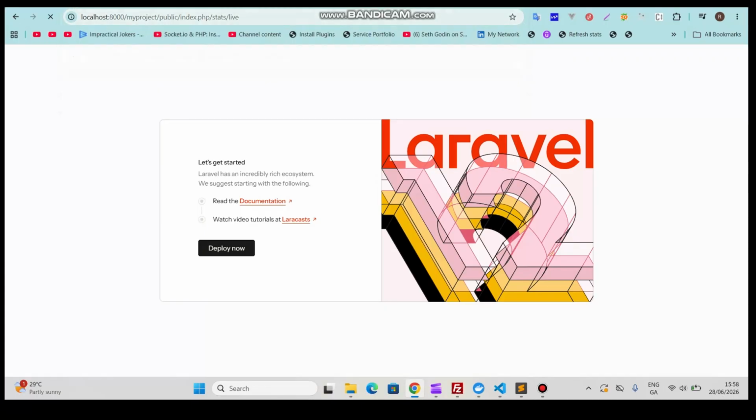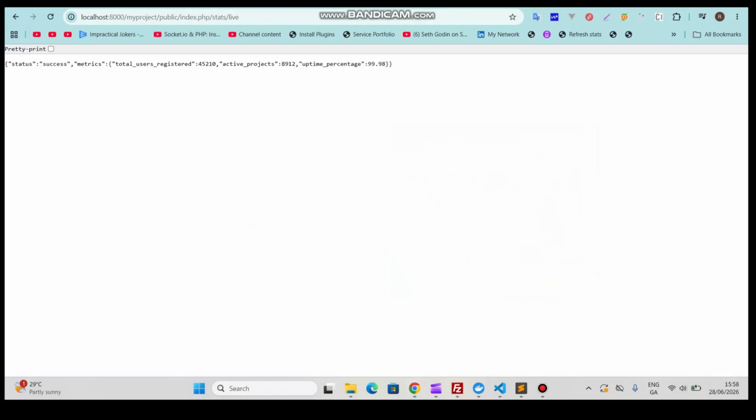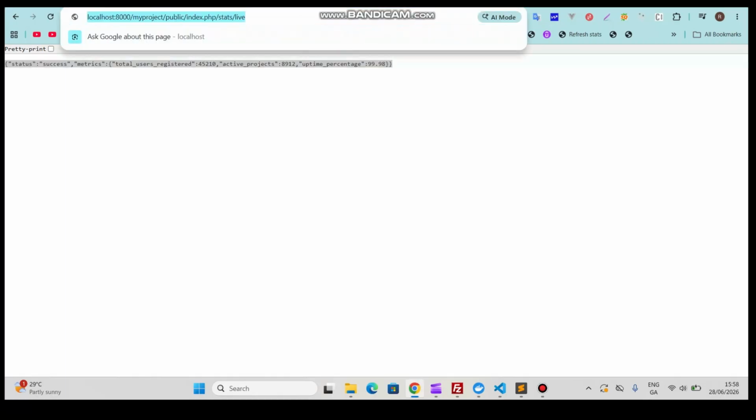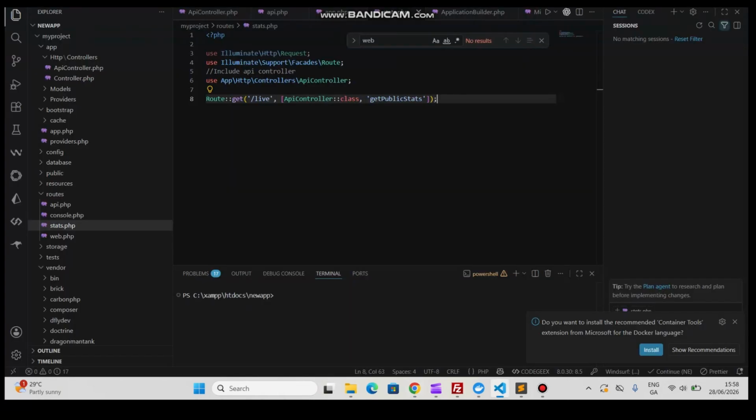So now we are just running that function that will give us a JSON object. Let's see what it returns. You can see that it has returned my JSON object, and you can also see the custom URL that we have set, where the prefix is stats and live is the route. Okay, so this is how you create a custom route.